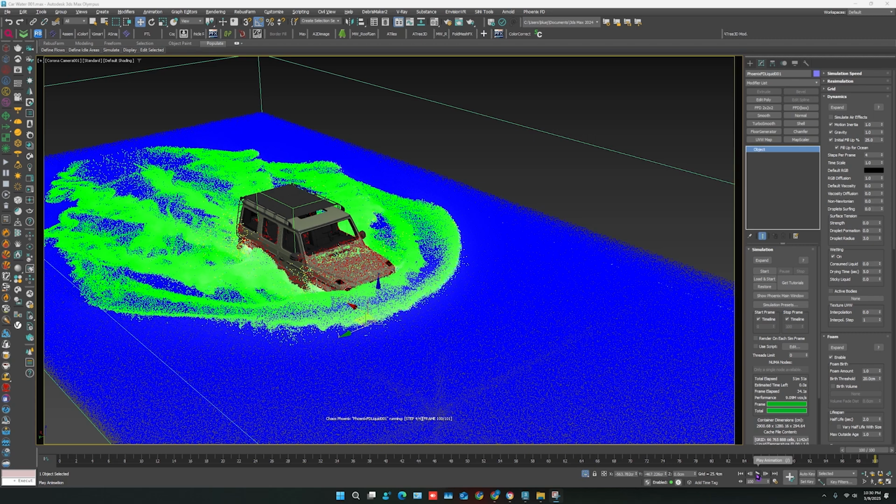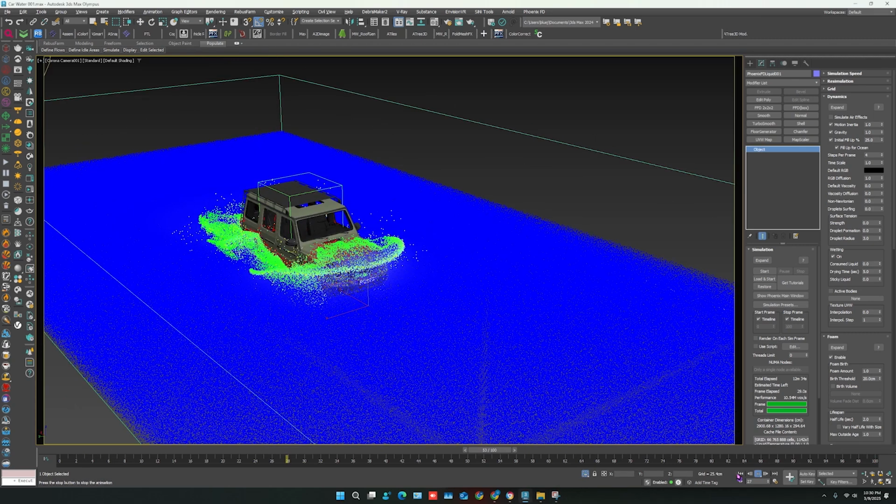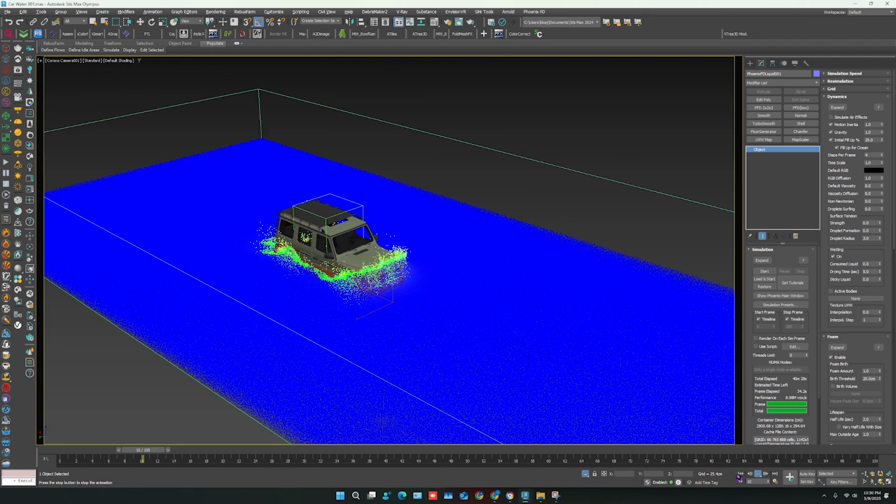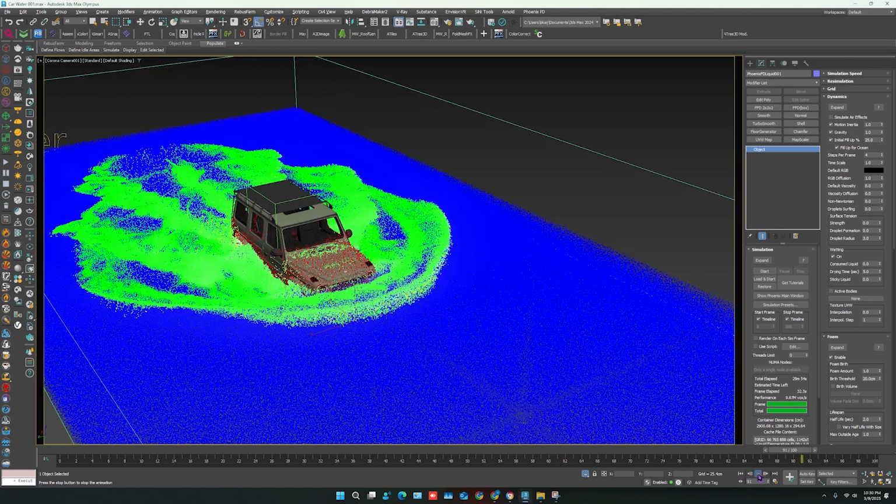If I play, it's showing slow. But you can see the water effect around the car.